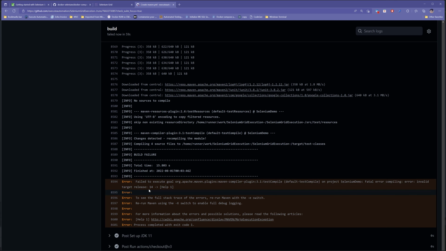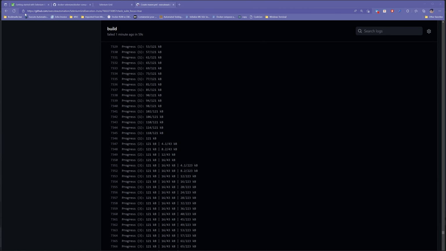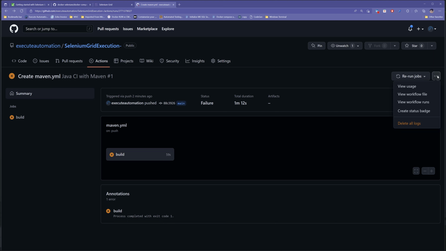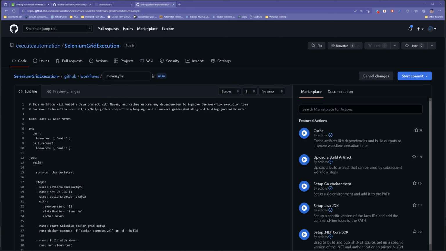So if I just come back all the way down, you see that currently we have a problem over here. It says the invalid target release of 14. I guess the reason why this is happening is because we are using Java 17 rather than Java 11 within our code execution. So if we go and view the workflow file once again, you see that we have set up a Java 11 there. So I think we need to use the Java 17.